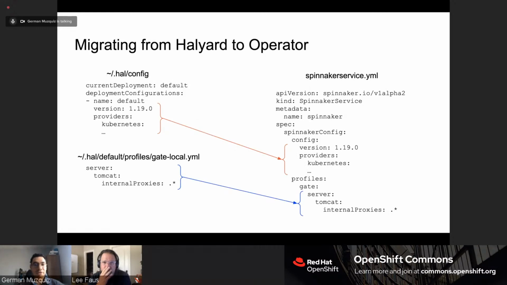And now here we're seeing an example of how to migrate from Halyard to the operator. With Halyard, you have a set of configuration files. The main one is the .hal/config file. And there are some supplementary files that are stored in subdirectories, like the profile override files. If you want to migrate from Halyard to the operator, it's just a matter of copying the configuration from these files into the Spinnaker service YAML.